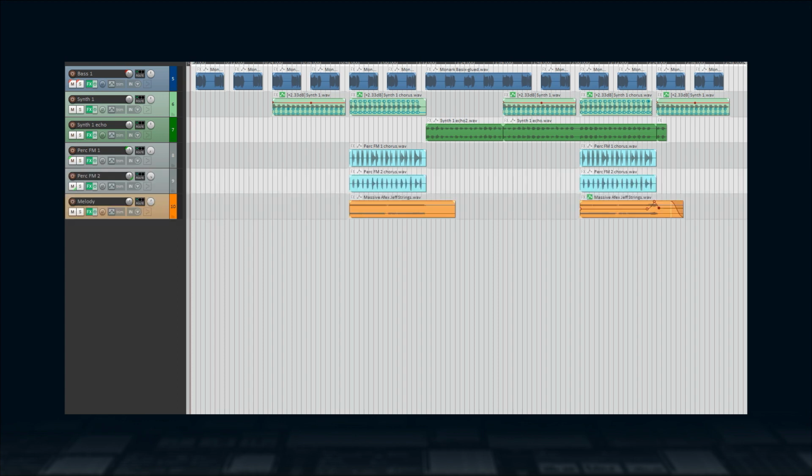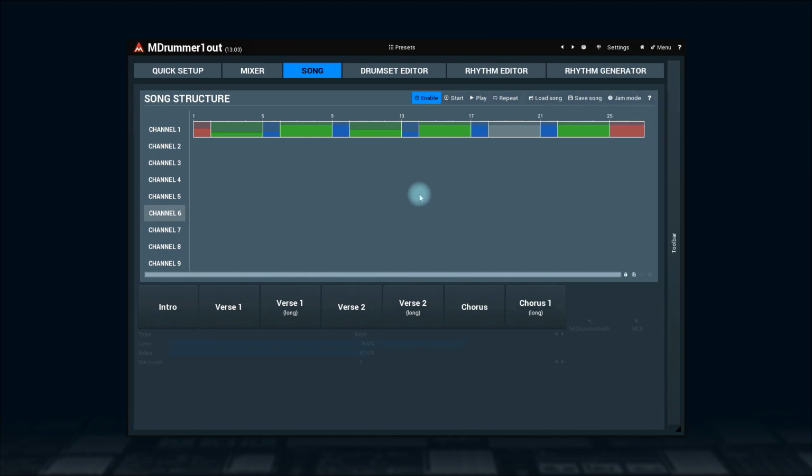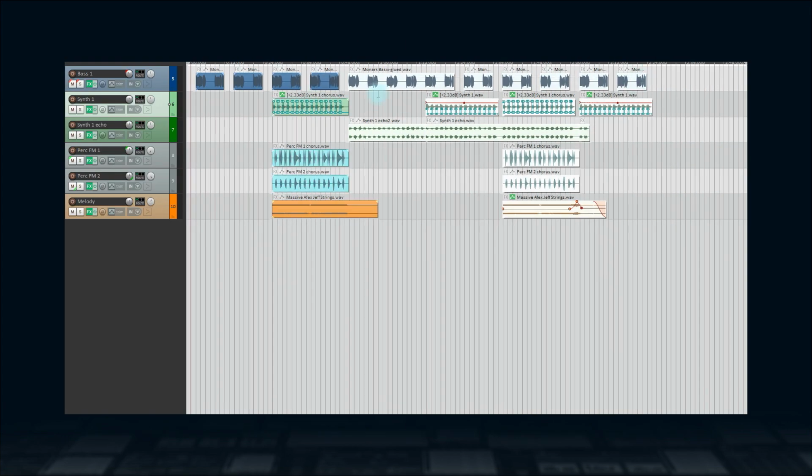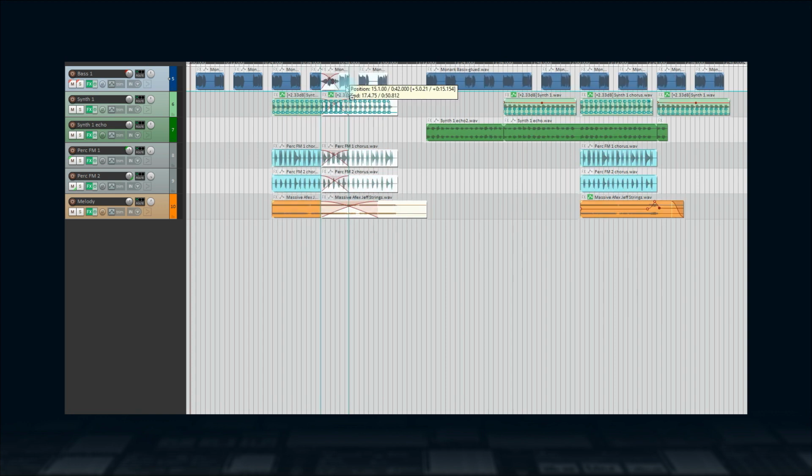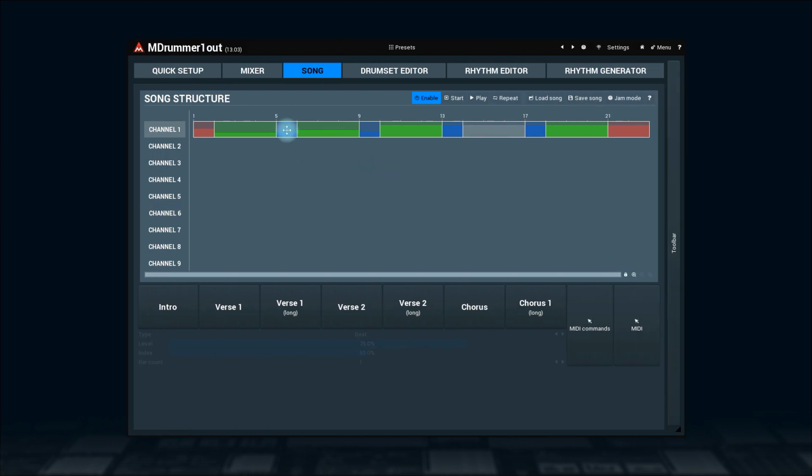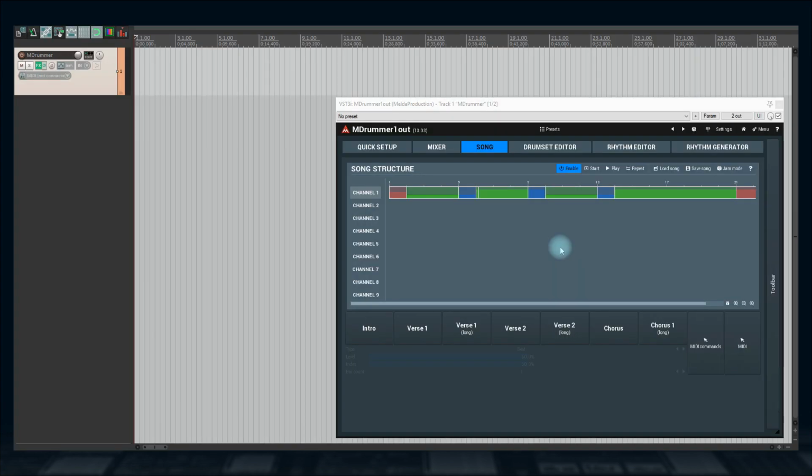There's a good chance that you'll start moving things around, adding bars, cutting bars, and the problem is MDrummer won't follow you. So you will have to jump between 2 sequences to keep on repeating the song's structure here. That's going to be annoying. However, there is an elegant solution to this problem.